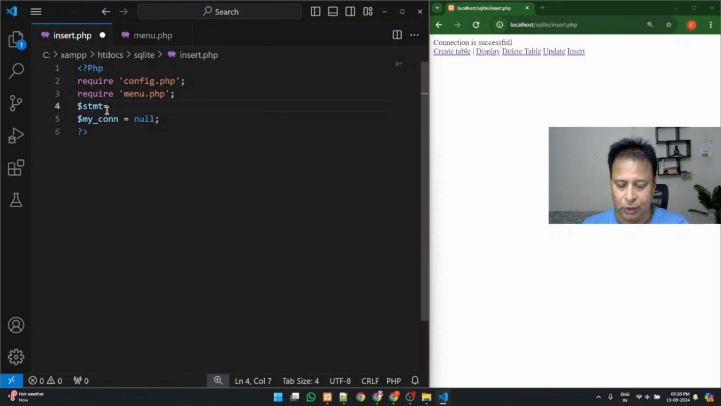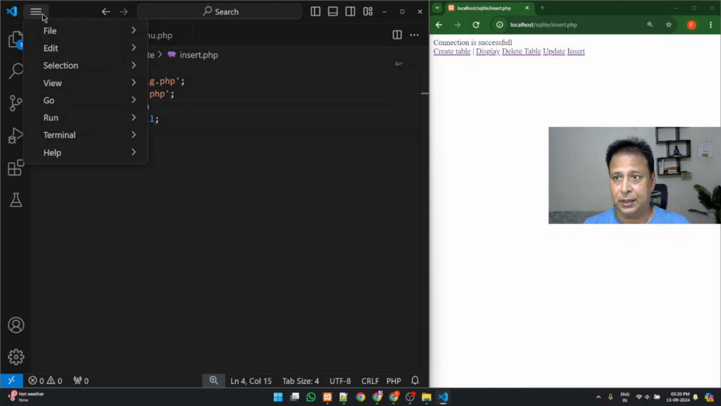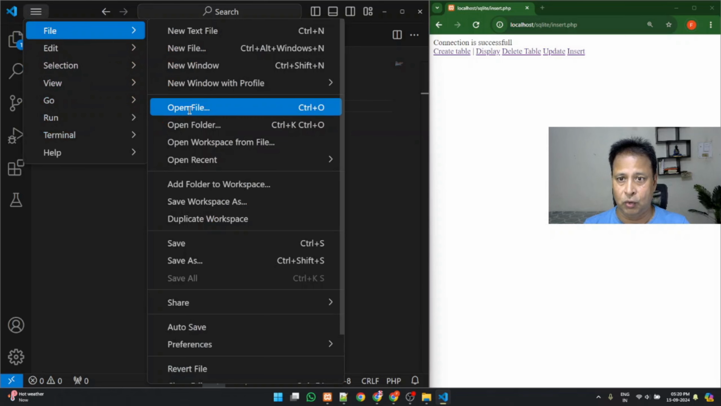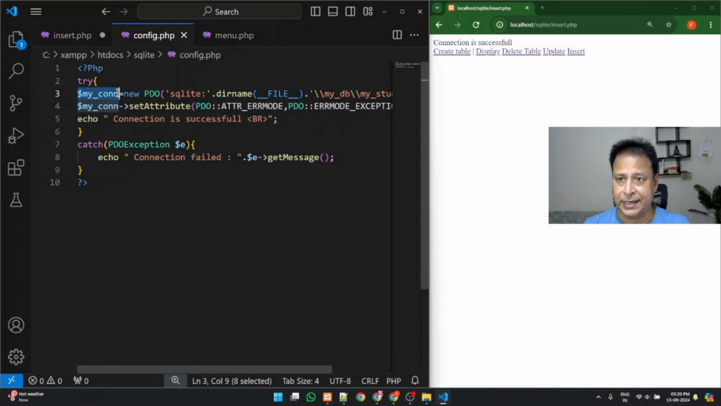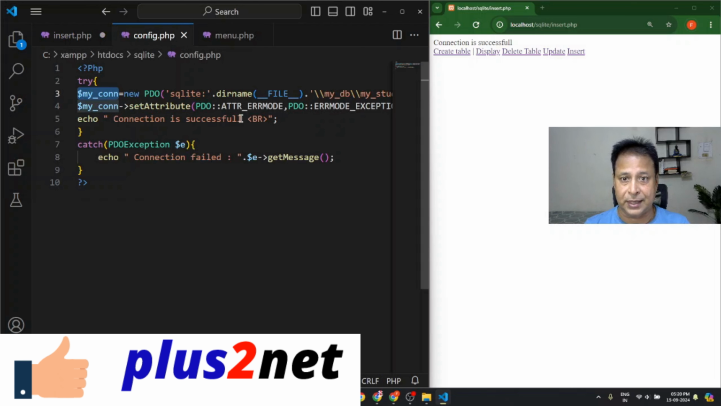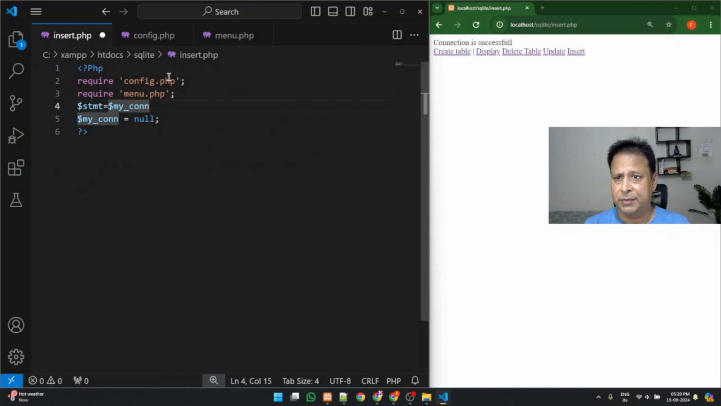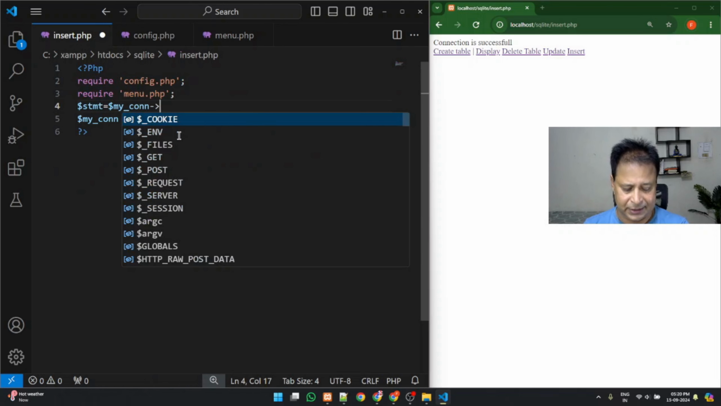stmt equal to, now here my connection. Where did I get my connection? Let me just open it. File, open file. Inside this config, here is our database connection. My connection is declared here. If the connection is successful, "connection is successful" is displayed at the top right side. If you don't want this, you can comment this line also. Let me come here. Here I have require config and then the menu. So here this connection object, my connection, I am using.